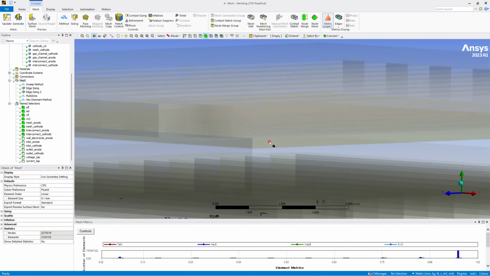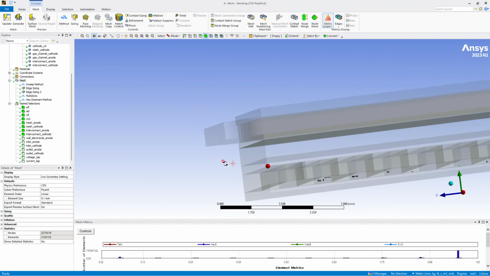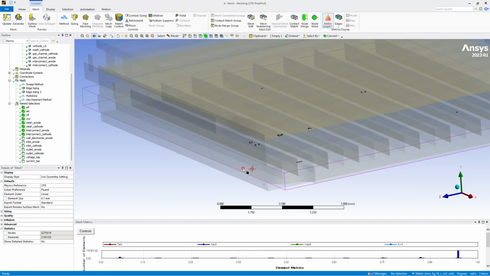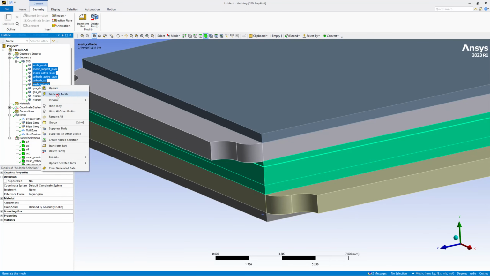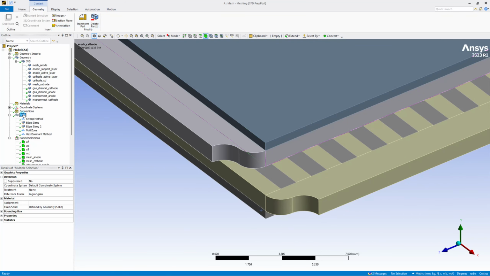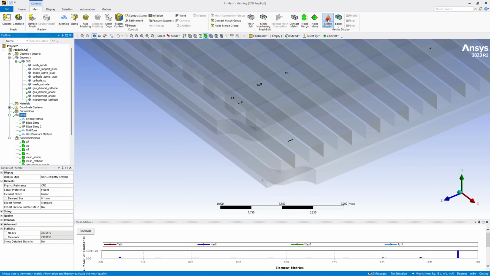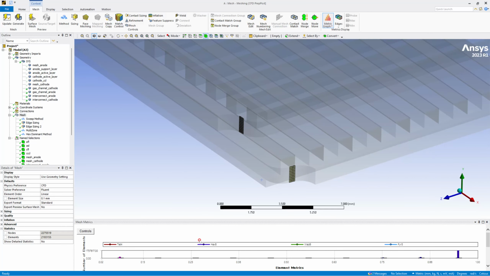In the anode, oh, these elements are in the interconnect region. Although it was a hex dominant method, there can be issues. So if we hide bodies and now check the mesh qualities, now these are the worst meshes, even though they are hex mesh.